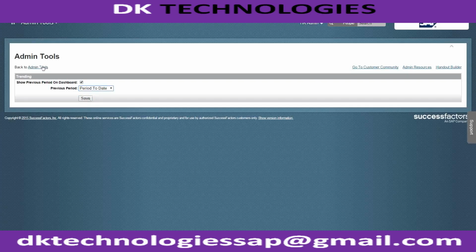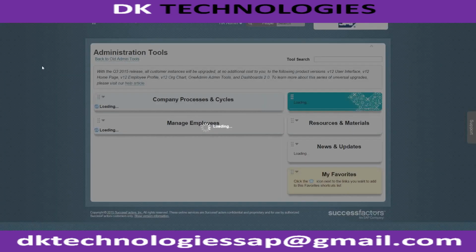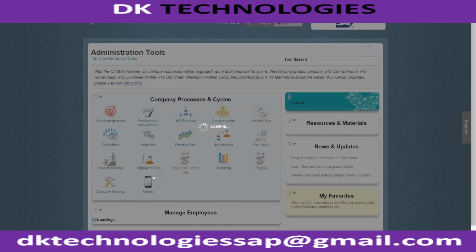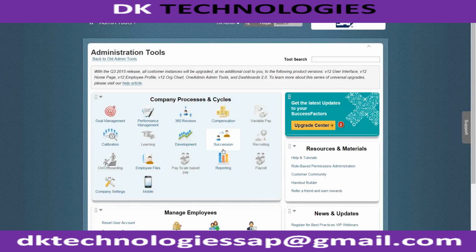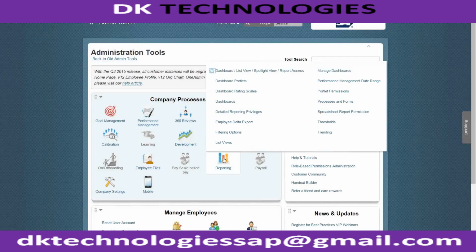and once you enable the trending, you can select the period to date. Where you are going to configure your dates, because your trending depends on dates, is, go back to your reporting module. If you go to your reporting module, there should be performance management.